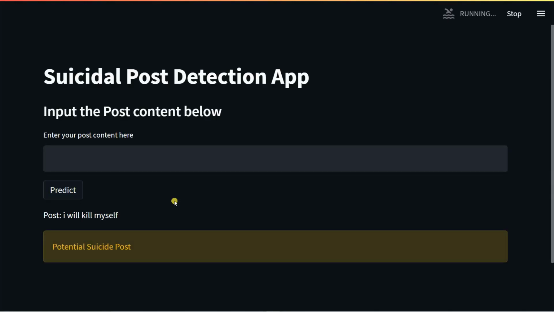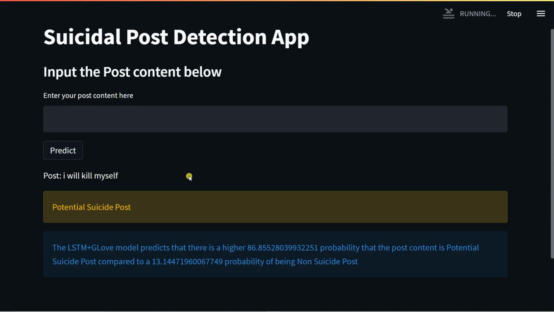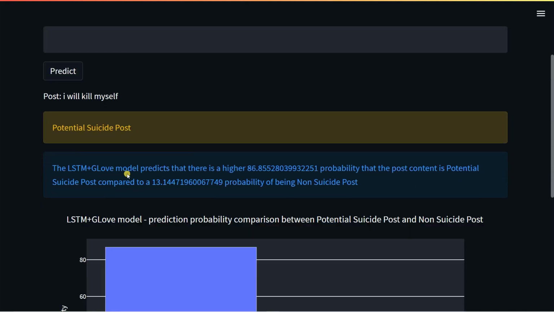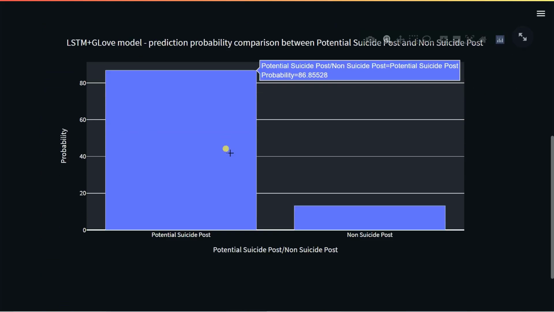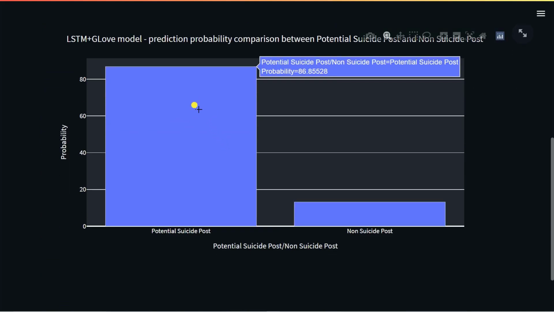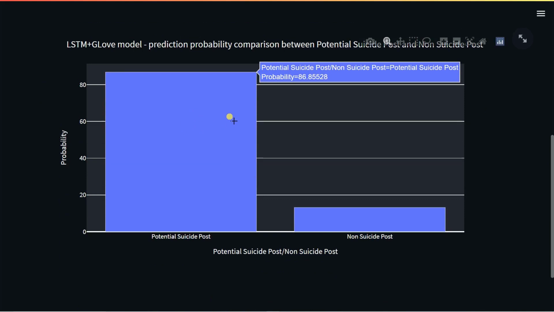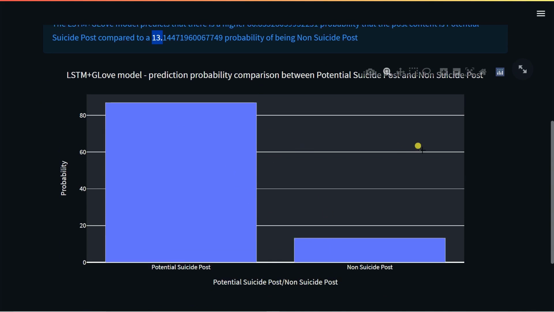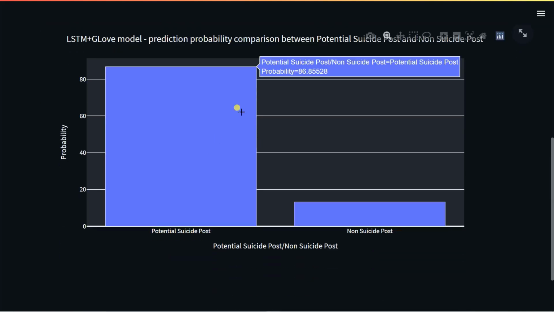Let's click on the predict button, and it will take a few seconds to predict, right? Because it is loading my tokenizer and also my model. So this is a potential suicide post, and you can see the LSTM plus GloVe model predicts an 86% probability that the post content is a potential suicide post, compared to 13% probability of being a non-suicide post. That means this is a potential suicide post. You can see here this graph. We do it using pandas, and plot it simply with Plotly, right? So this is the graph for that.